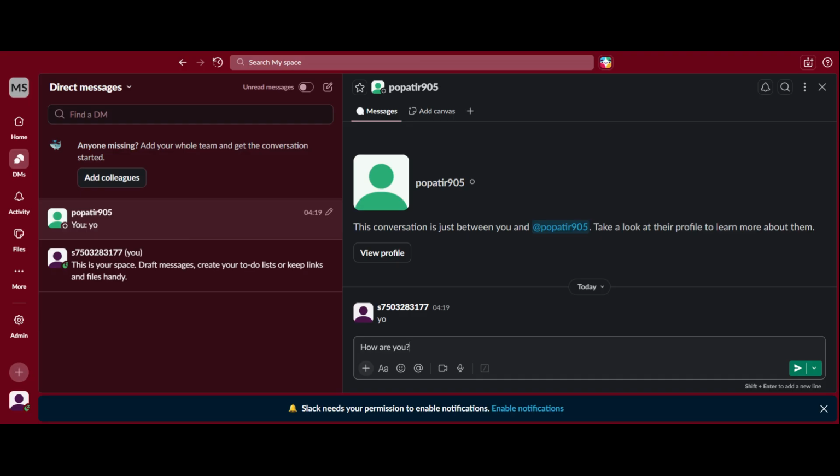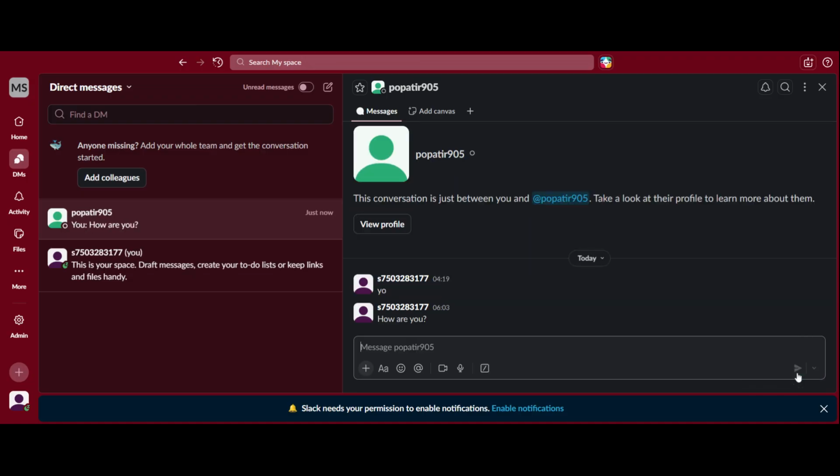Once your message is ready, click the send button, which usually looks like a paper airplane icon, or simply press the enter key on your keyboard. As soon as you do this, your message will be sent instantly to the other person, and it will appear in the conversation thread. That's it. You've successfully sent a direct message in Slack.